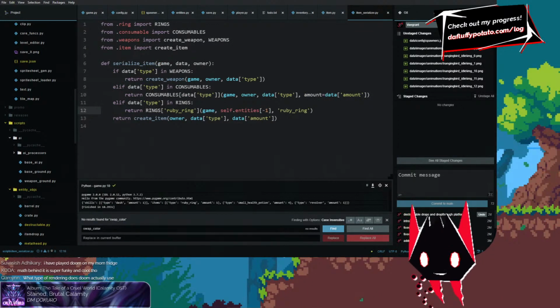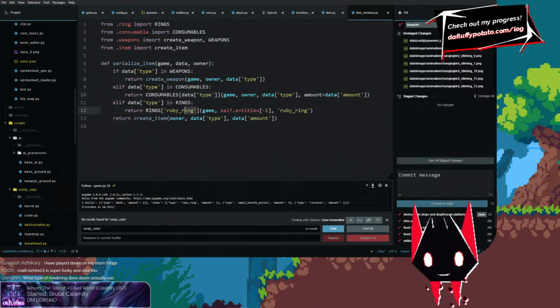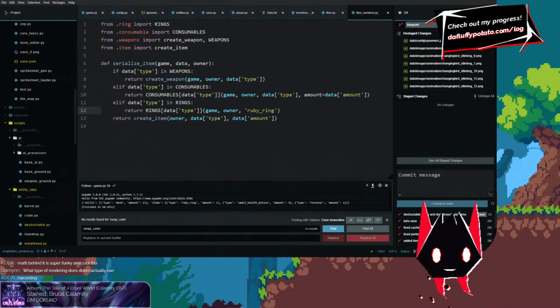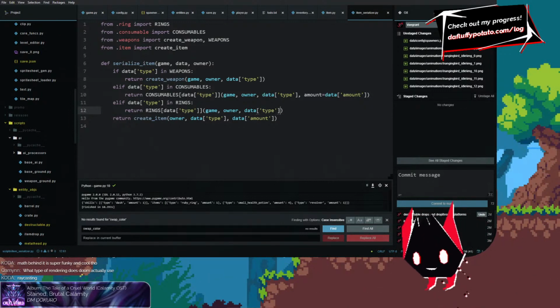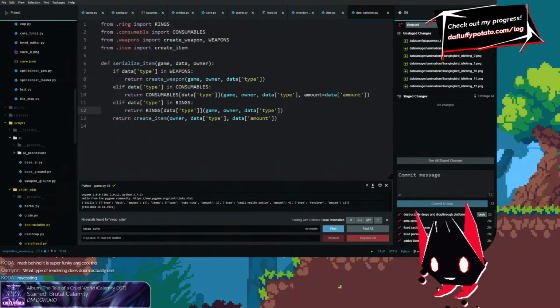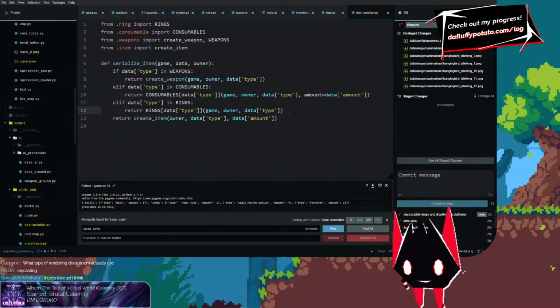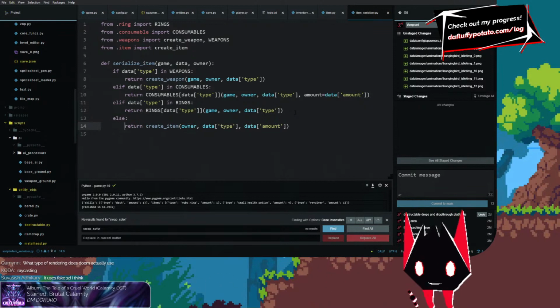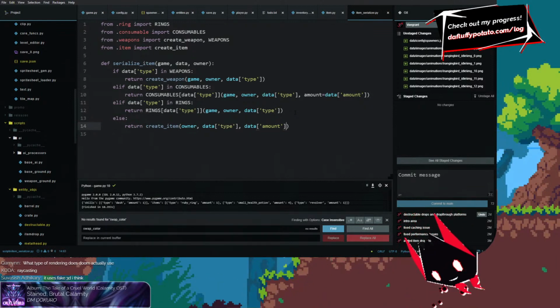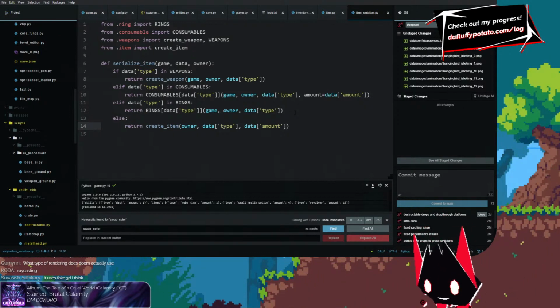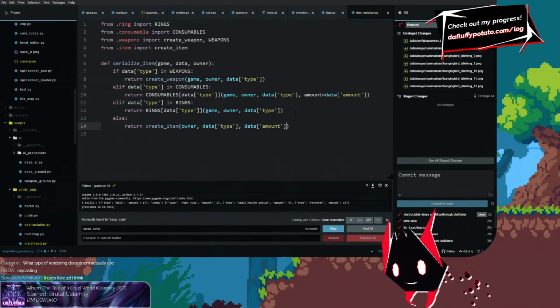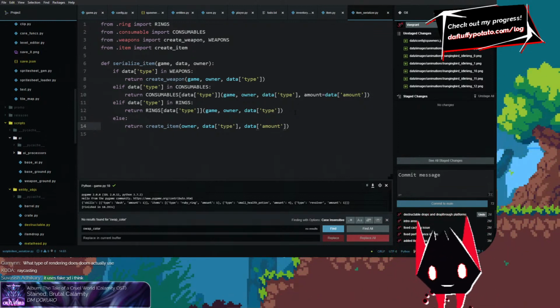Return the data type with game owner, data type. I don't think rings stack either, so I'm good on that. And then else. Okay, so I think those are all the cases for the different items. I probably should have done a better system for that, but I think that's workable.